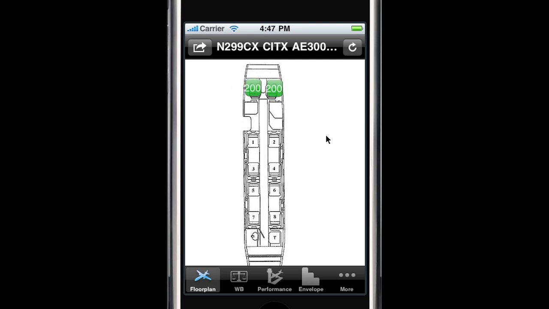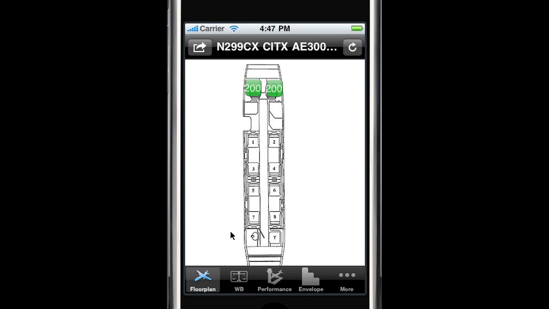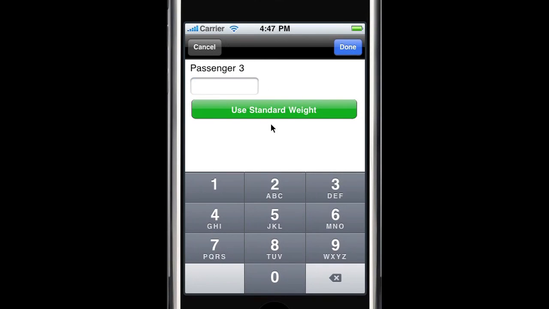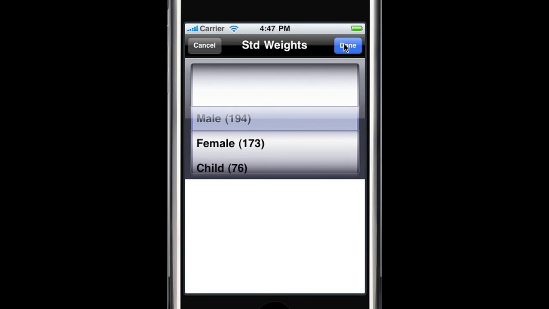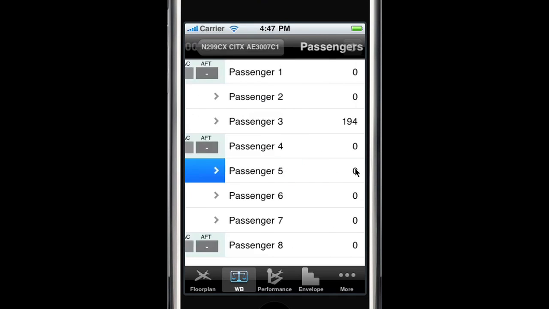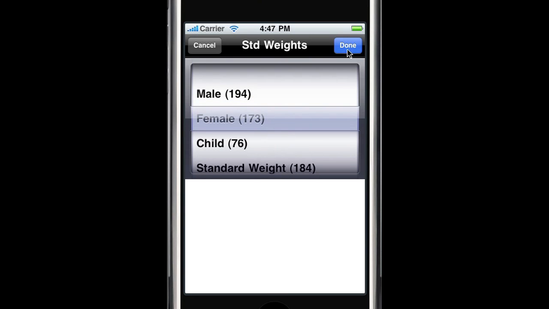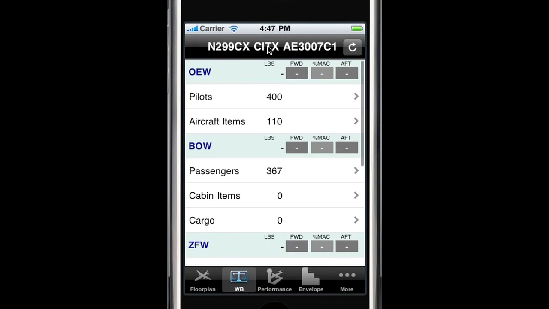Weight and balance may be completed in one of two methods: entering passengers and cargo via the graphic or using a spreadsheet. Starting with the floor plan, we can demonstrate by putting a passenger in seat number 3, where we now see the 194 pounds in seat 3, and putting a second passenger by using the spreadsheet. Putting a passenger in seat number 4, returning to the spreadsheet. Note, we'll refresh the screen and it will take into account all the changes we've made.